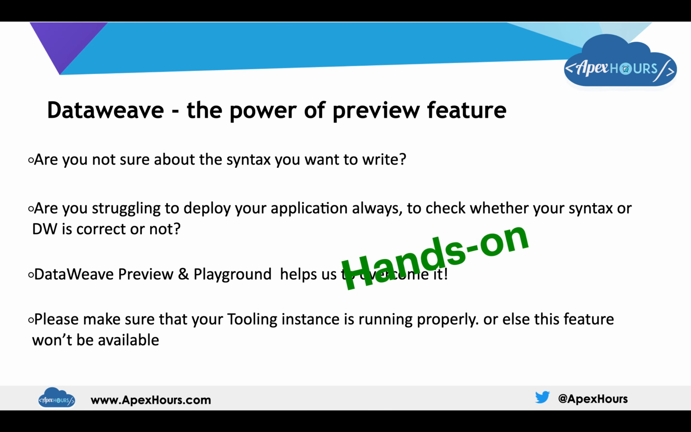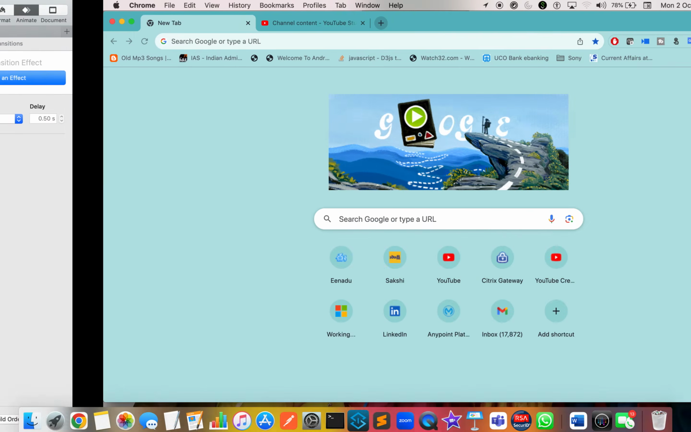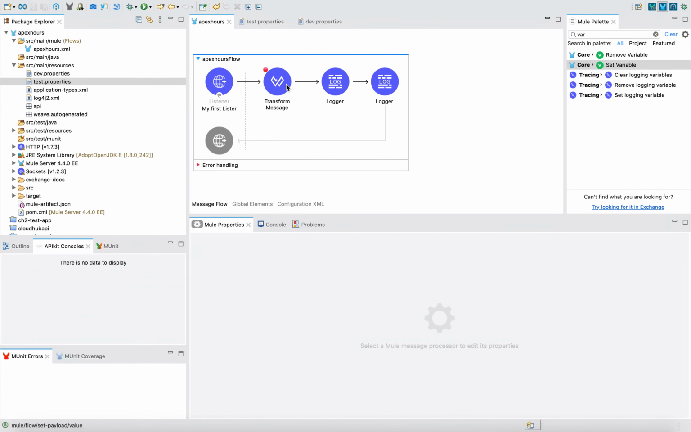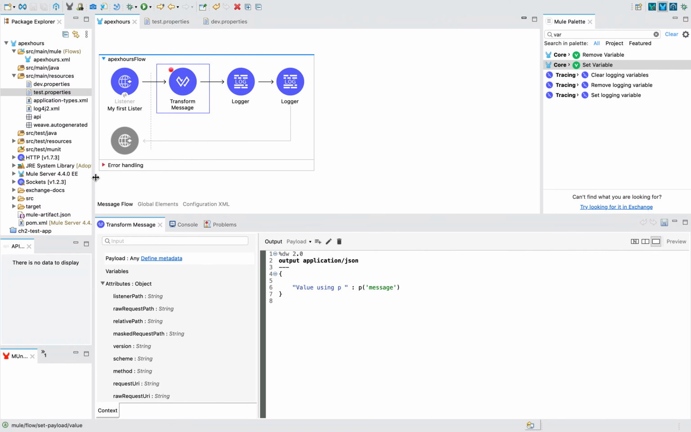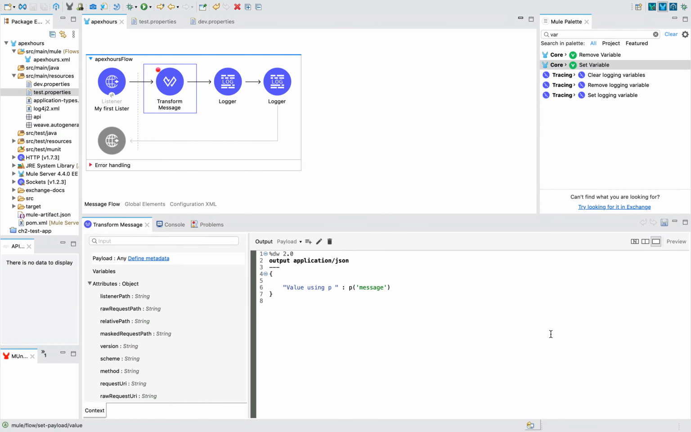So let's see some hands-on on this part. Again, I don't recommend the preview feature now because sometimes you will get stuck. What I'm doing is stopping my application now. If you go to the transform message, please carefully observe, and I am changing my view here because I don't want to cover most of the part for my project. Here there is an option called preview, right? For now these kind of loading properties will not work.